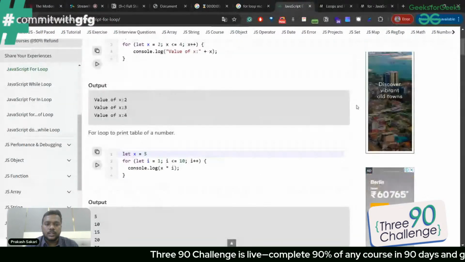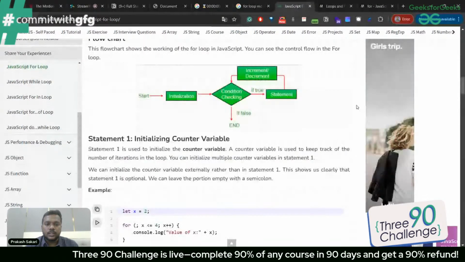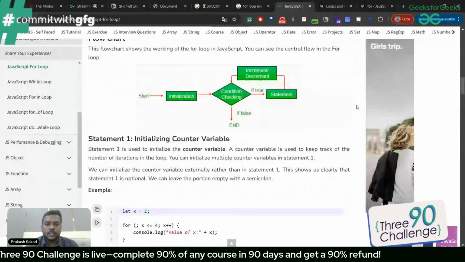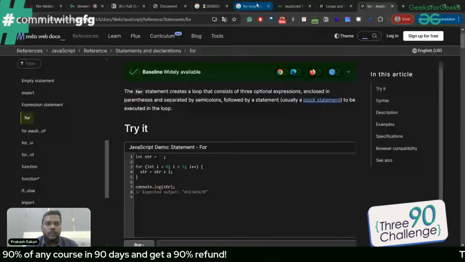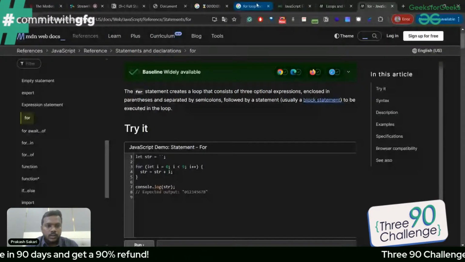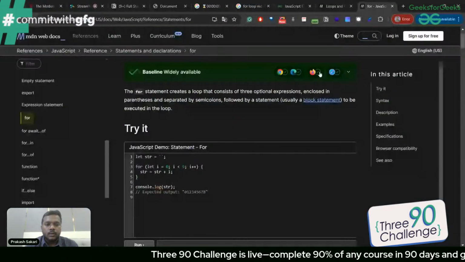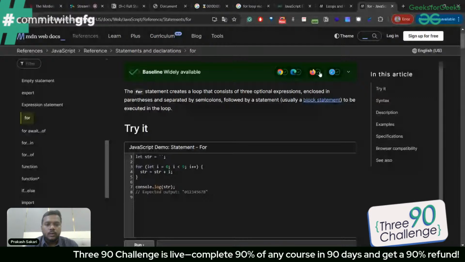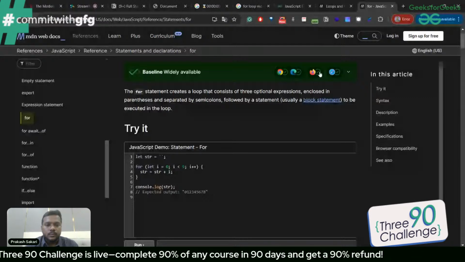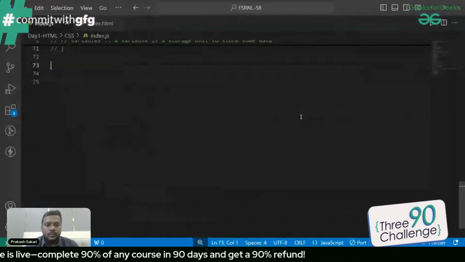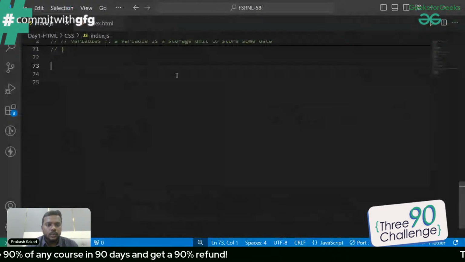Then if you want a more technical understanding, you can search for for loop and then write MDN. It will open and you can read how this actually works. So let's see how a for loop actually works.